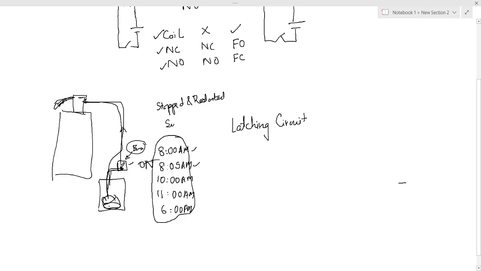What happened? The system restarted, right? But you want to design a system in which if electricity supply is stopped and restarted, the system should not restart. The system should restart only when you push the on switch. So this circuit is known as a latching circuit. The explanation that I gave you, this same logic is used in industries also.